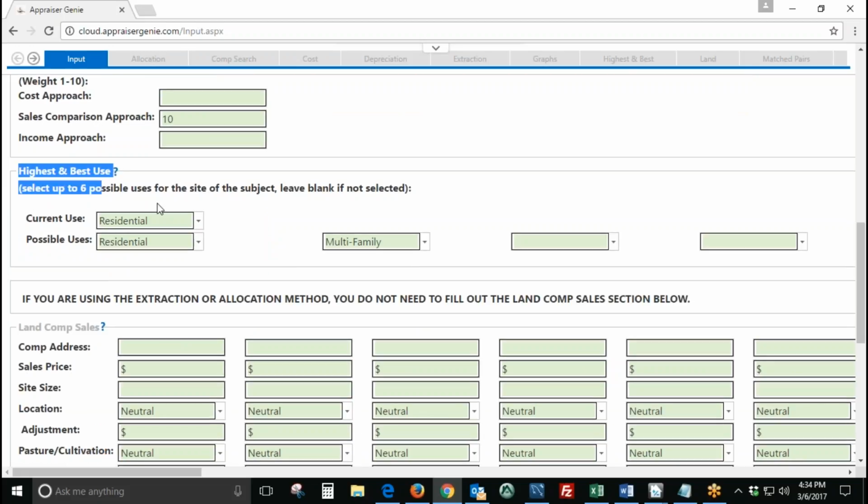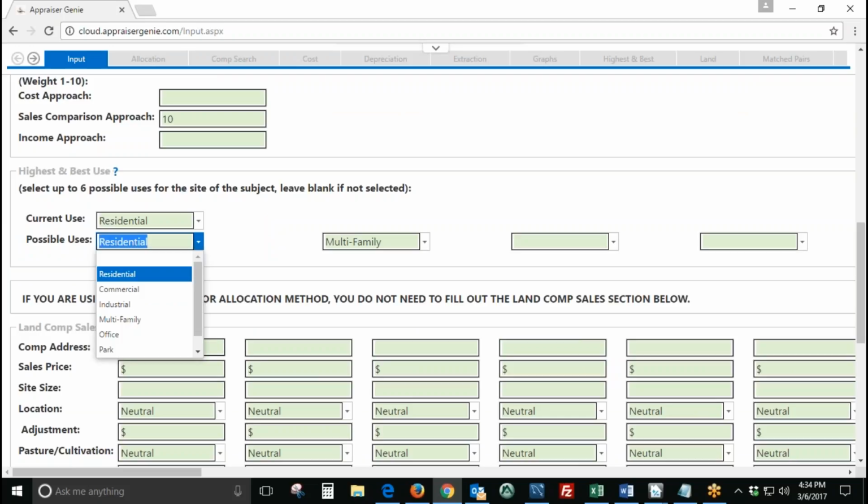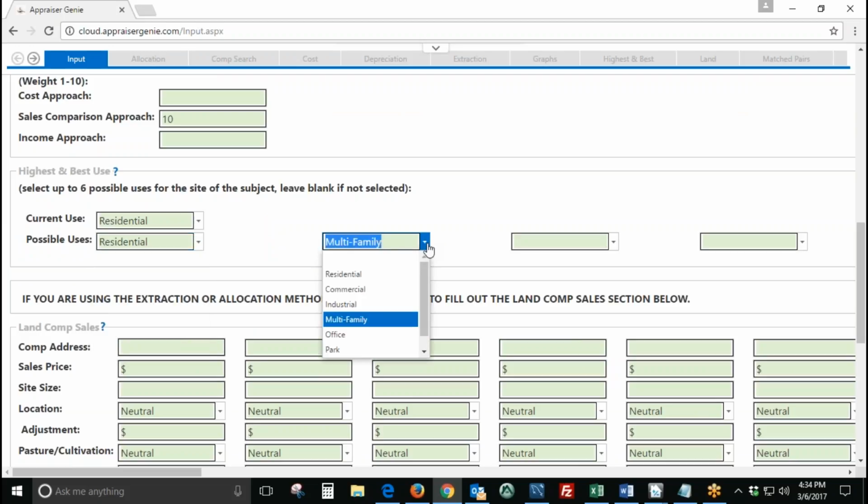Okay, highest and best use. The top use here is residential. Below you have possible, which is also residential. Multifamily does display, but if that's not applicable, you can click the blank space from the down arrow to get rid of it.